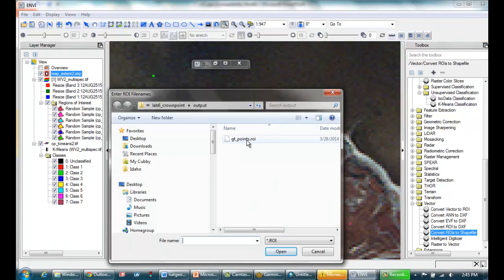So the next step is to actually convert these regions of interest into a shapefile. To do that, I'm going to go to Vector, convert ROIs to shapefile. I'm going to pick the ROI that I just made.